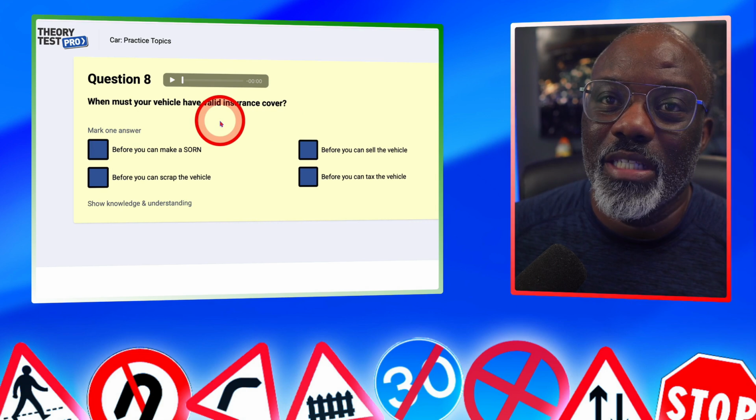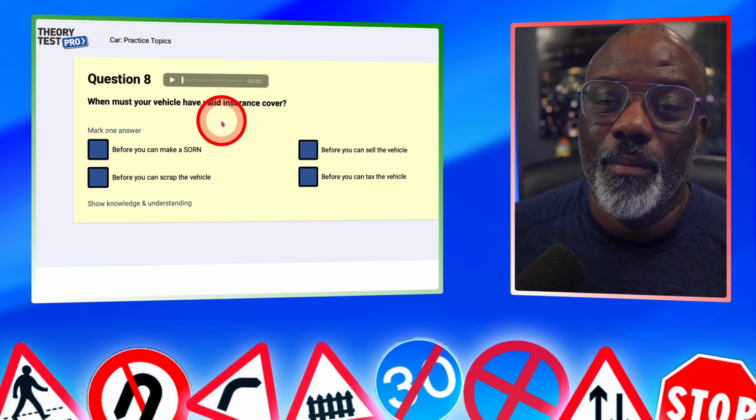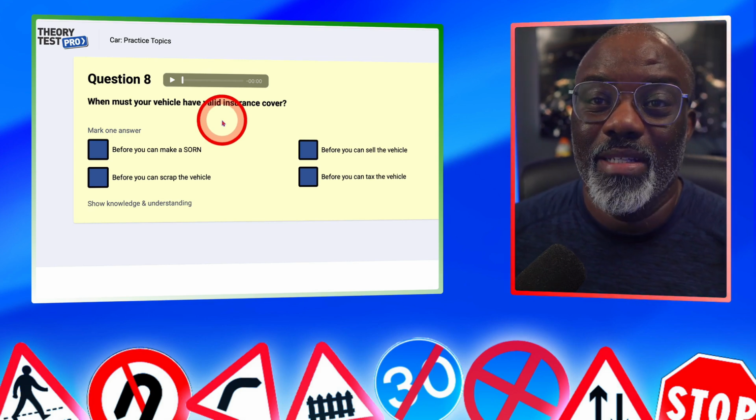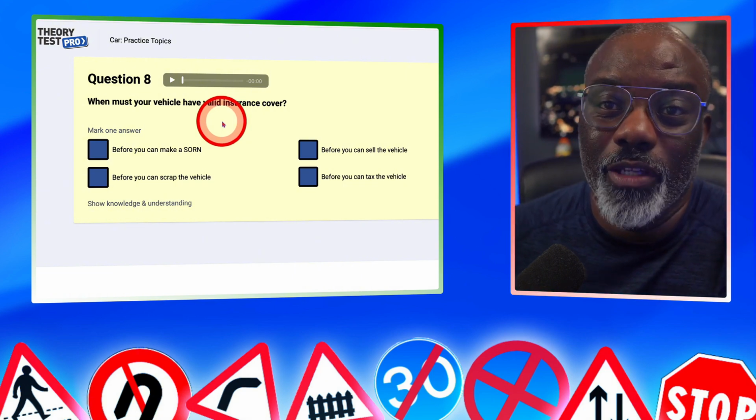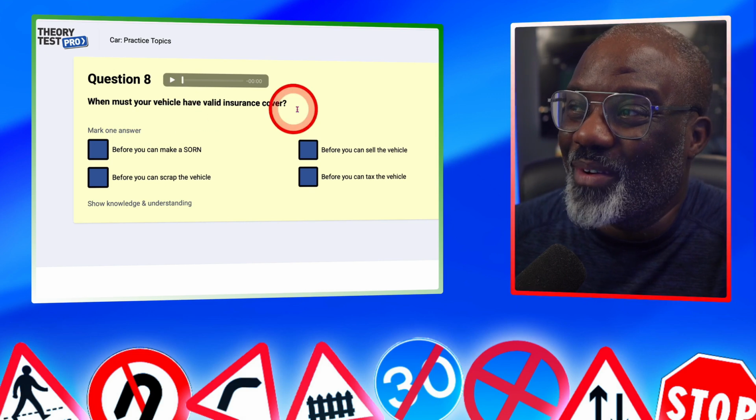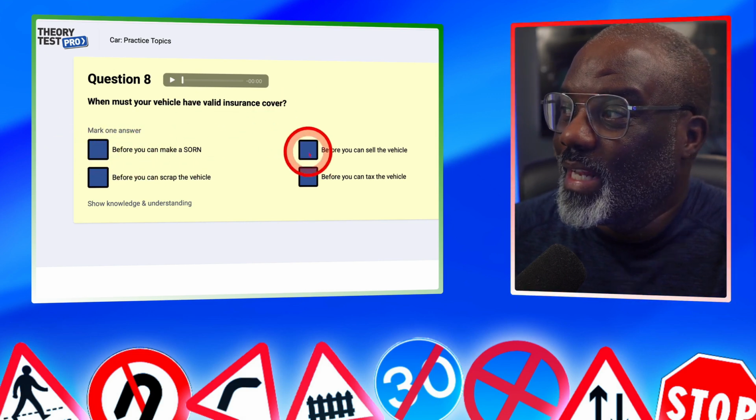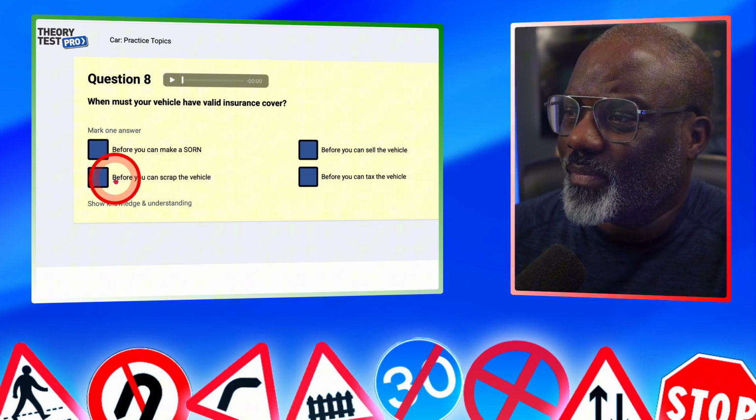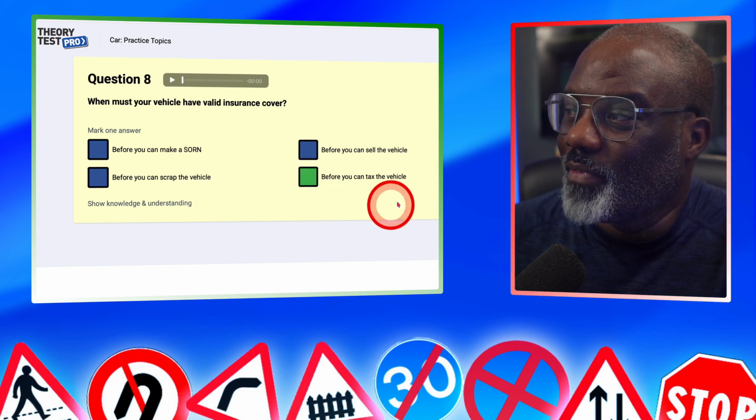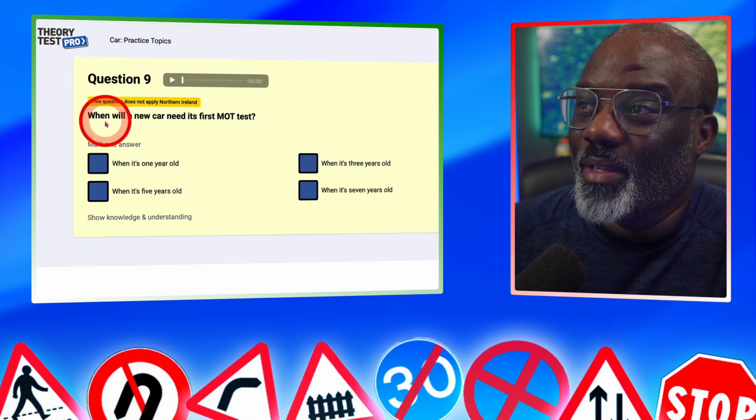It should be MOT first. So the MOT says your car is roadworthy. Then insurance to say you can drive the car on the public highway. And then the tax, it says your car could be on the public highway. So when must your vehicle have valid insurance cover? Before you can make a statutory off-road notification? Nope. Before you can sell the vehicle? No. Before you can scrap your vehicle? No. And it's before you can tax your vehicle. You need it before you can tax. Again, this question does not apply in Northern Ireland.